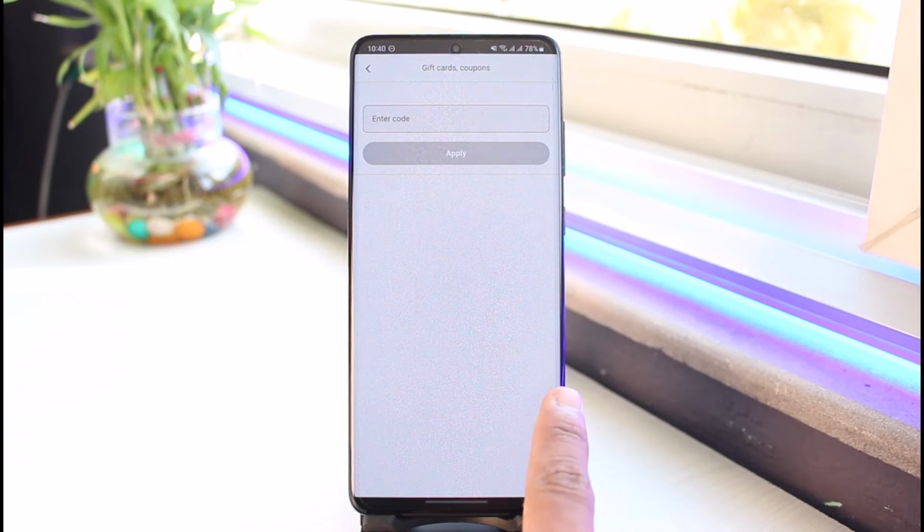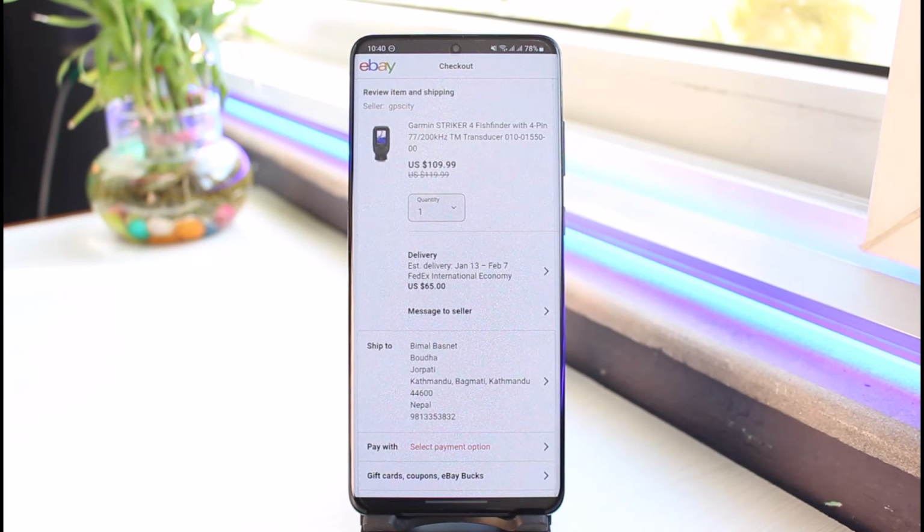Once you do that, depending upon the value of your gift card, the balances are going to be applied and shopped for this specific product. And that's all it takes to redeem an eBay gift card.